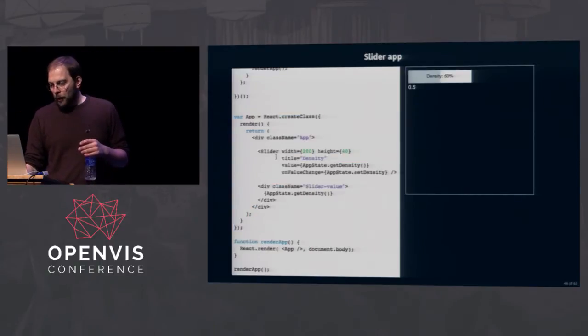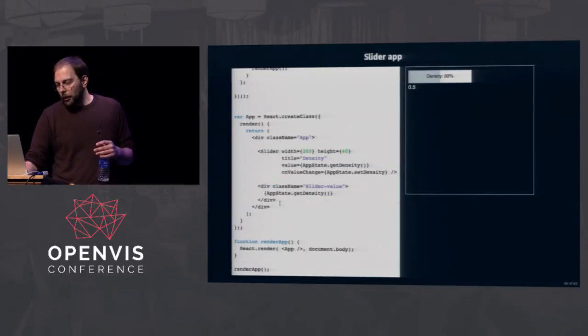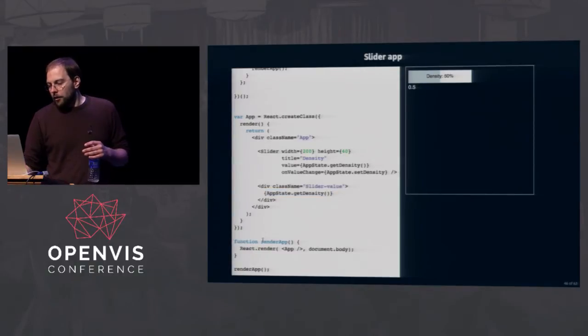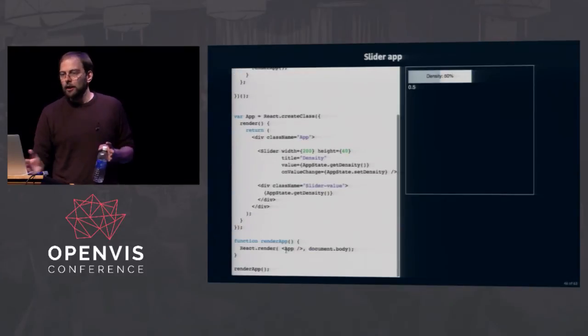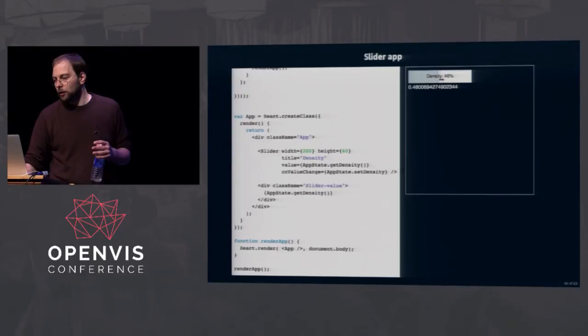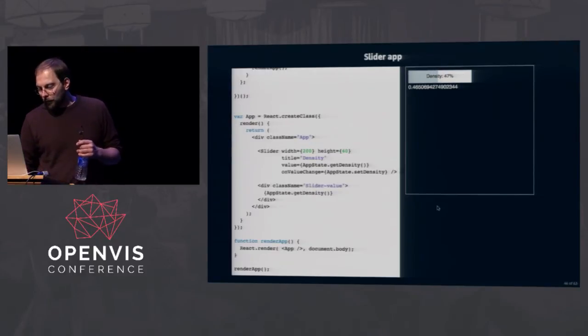But here we do compose. We take our slider component and add it here. Then we have a div with the actual density value, which you can see here, right? And the render function, which gets called when we change something, just renders everything, the whole application, to the document body. So you can see we change something, we see the new value. Cool, that's quite simple.